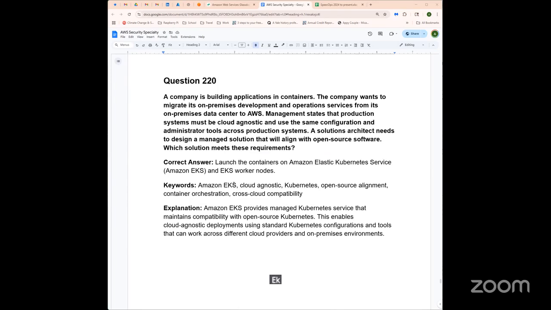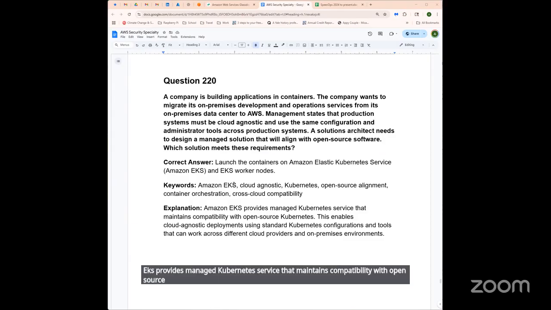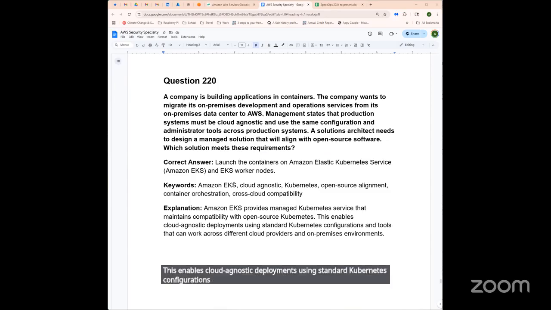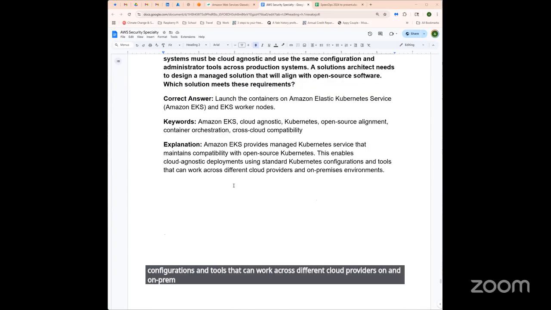EKS provides a managed Kubernetes service that maintains compatibility with open source Kubernetes. This enables cloud-agnostic deployments using standard Kubernetes configurations and tools that can work across different cloud providers and on-prem environments.